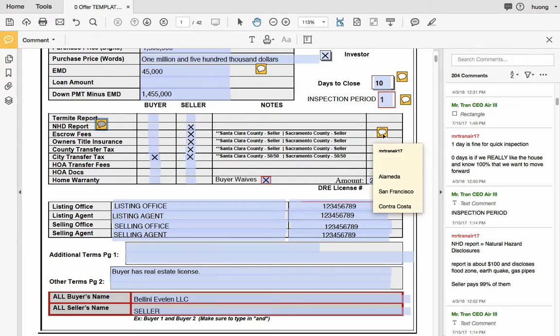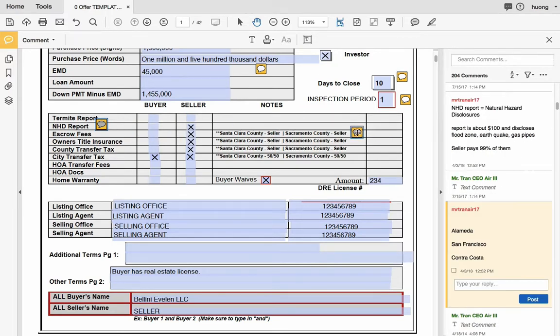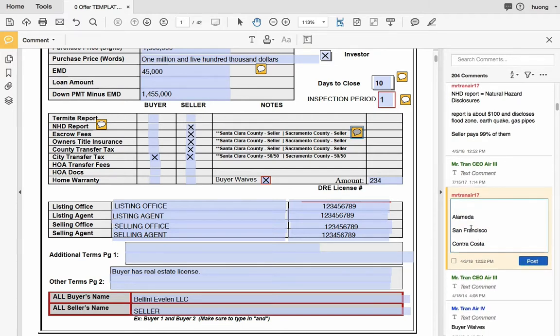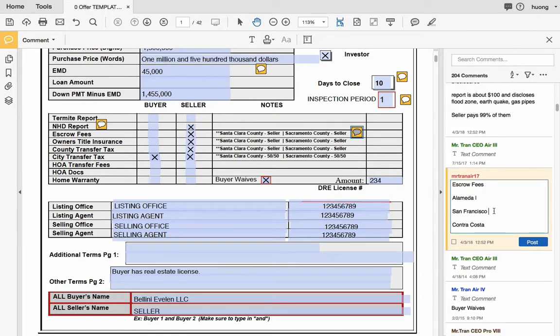So escrow fees. I'm going to put a note here. Escrow fees. So now go ahead and Google customary closing costs for different counties. Then we can kind of learn who pays what in different counties.